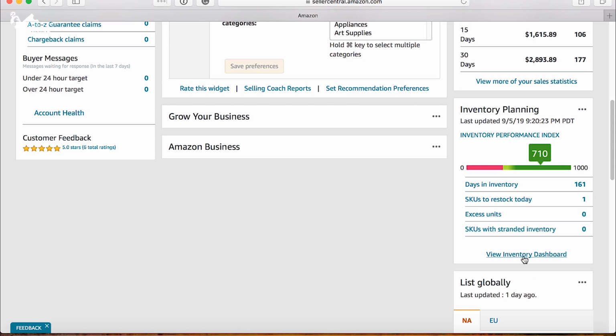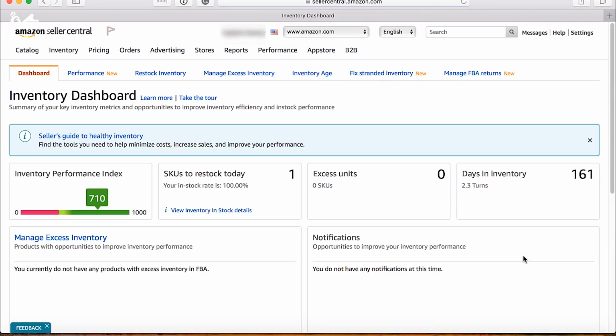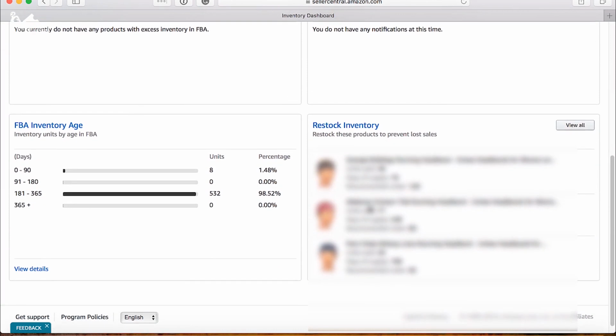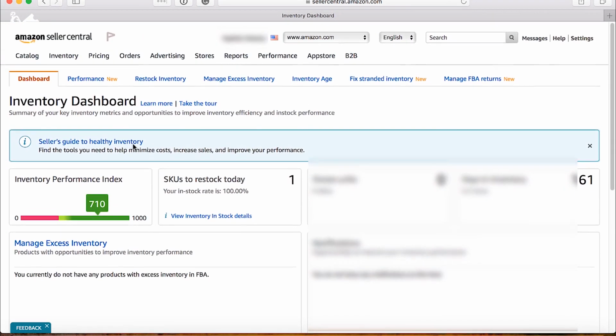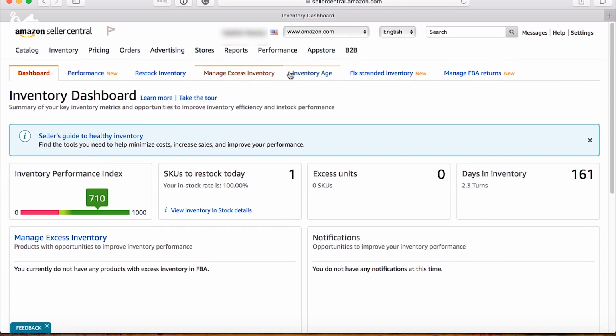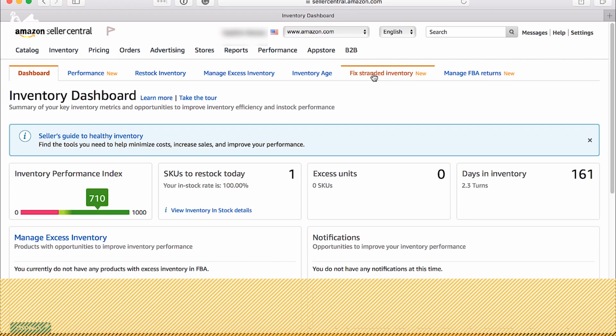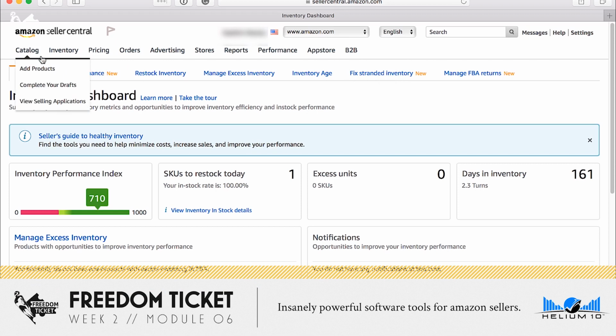Now you can see this whole inventory dashboard if you come here to this. You can also get to it other places, but they'll show you all kinds of stuff here, like what you might really want to restock, the age of your inventory, so you can take a look at all that kind of stuff. You can manage things up here. Stranded inventory is inventory that Amazon has received, but they can't match it up. Maybe the barcode was missing or packaging got damaged. They can't figure it out. That's what that is.